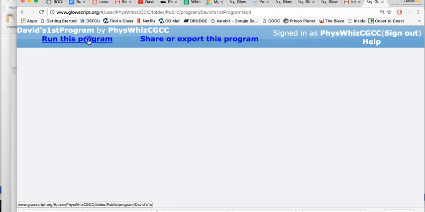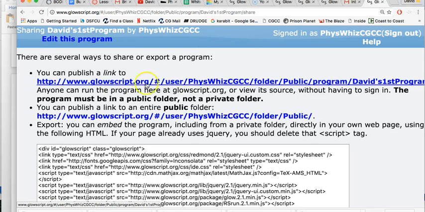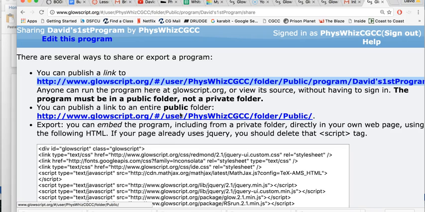Cool. So now if your instructor wants you to submit this, then what you need to do is share or export this program. And so here's a link, and it tells you here it needs to be in a public folder, not a private folder, and that's why I had you do that. And so you would just copy this link and submit it however your instructor asks you to, via email, through a learning management system like Canvas, or whatever.